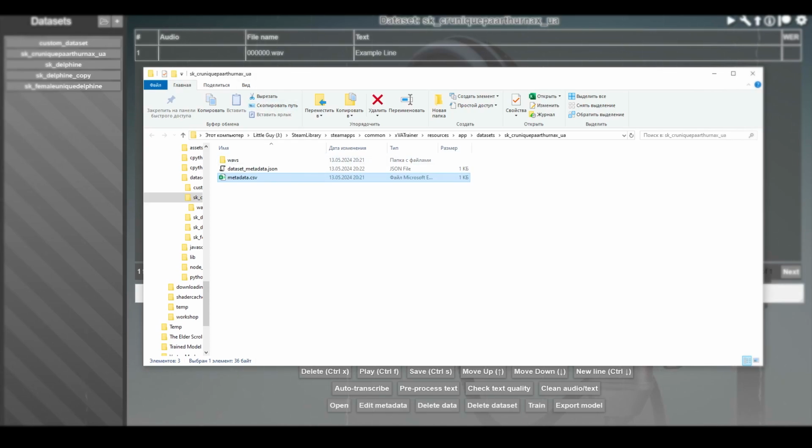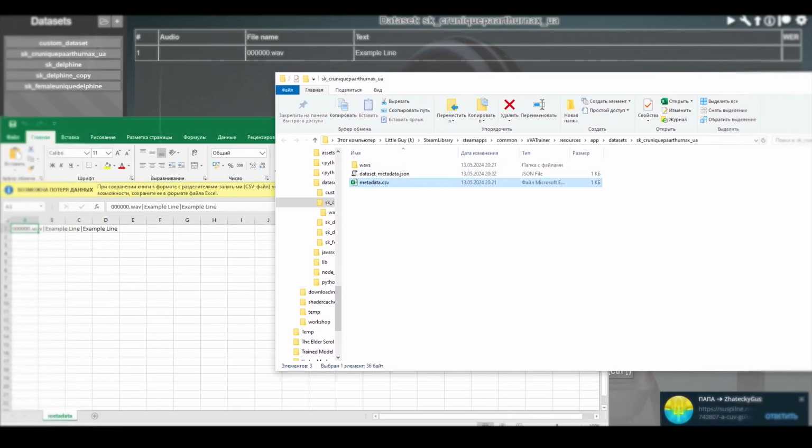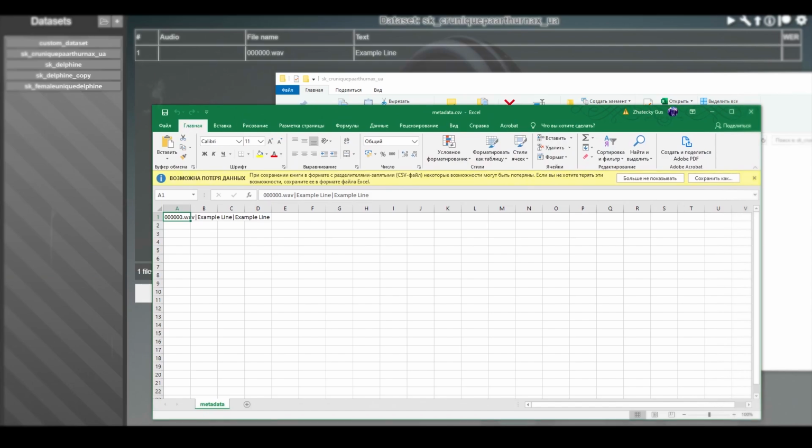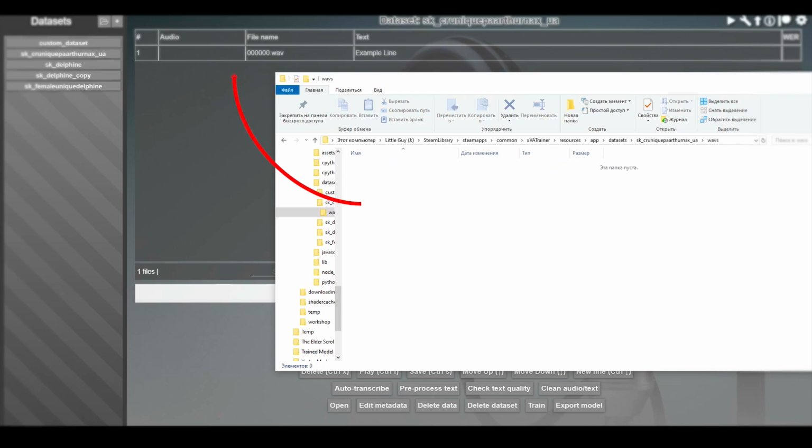For example, if you open it right now, we will be able to see that indeed we have just one line with no audio file and an example line as text. And here is a folder for our audio files. As we see, it is empty.